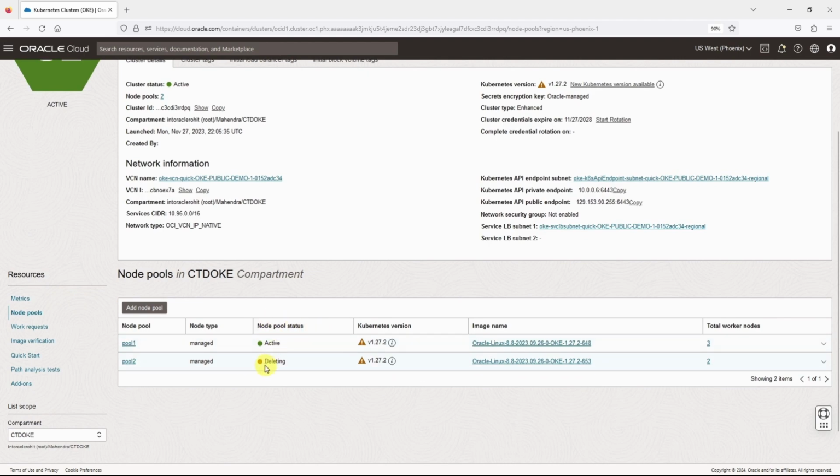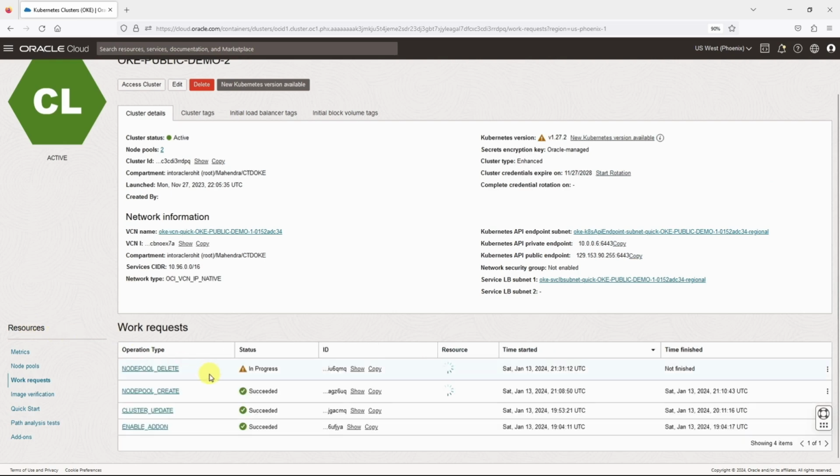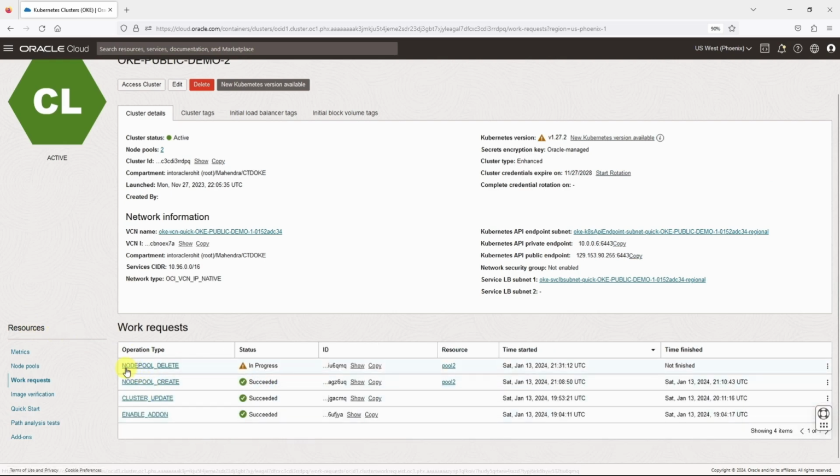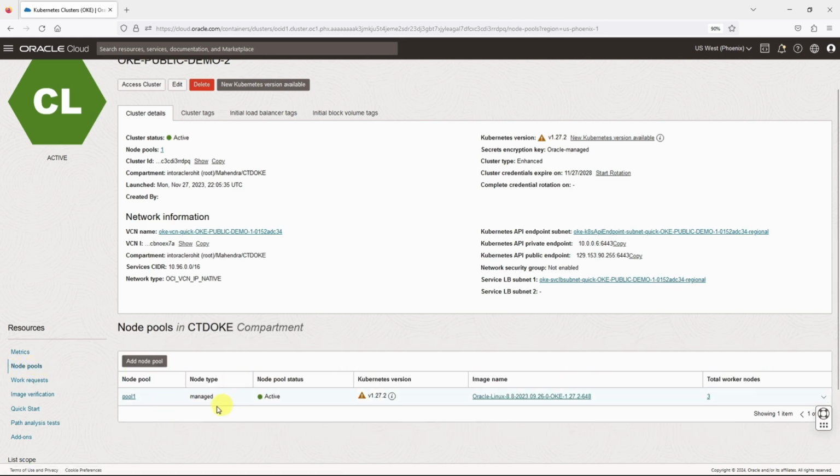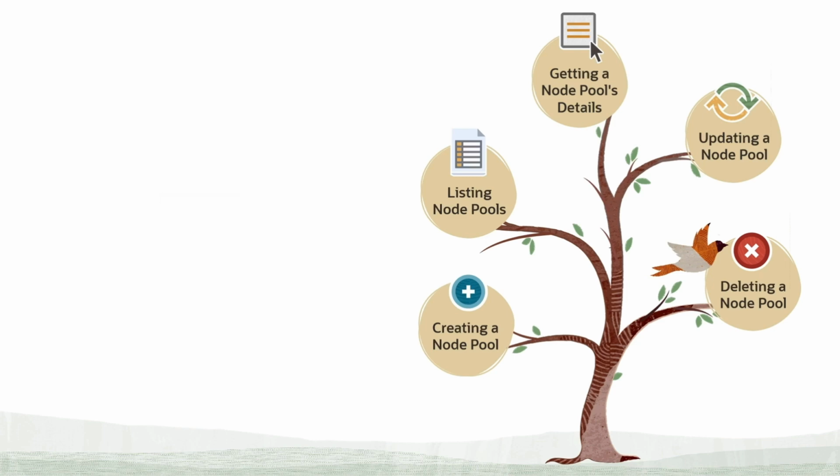Once you click on Delete, the node pool delete operation has started and you can notice that the node pool status says deleting. This will take some time before this node pool is deleted and the node pool number is set back to 1. We can keep a track of the node pool delete operations by clicking on the work request section. And as you can notice, we have the node pool delete operation in progress. Alright, after a while, the node pool delete operation is successful and the status says succeeded. Let's go to the node pool section. And here we can confirm that pool 2 has been deleted.